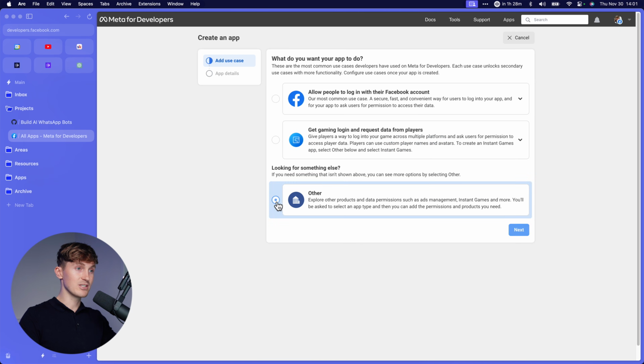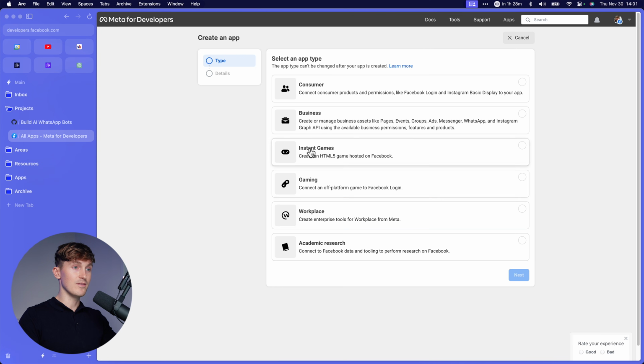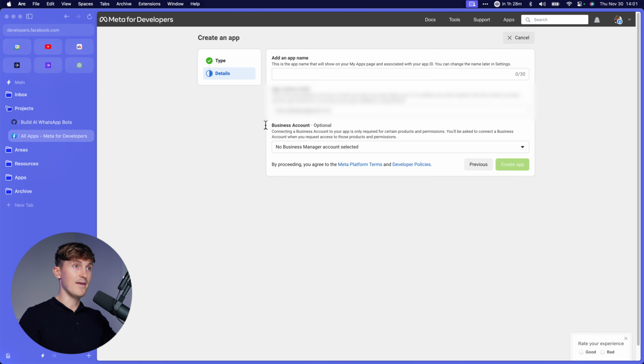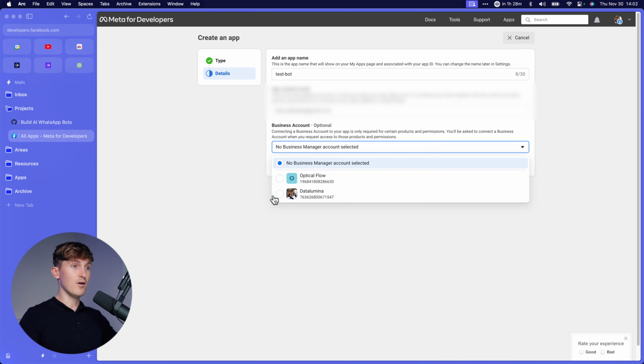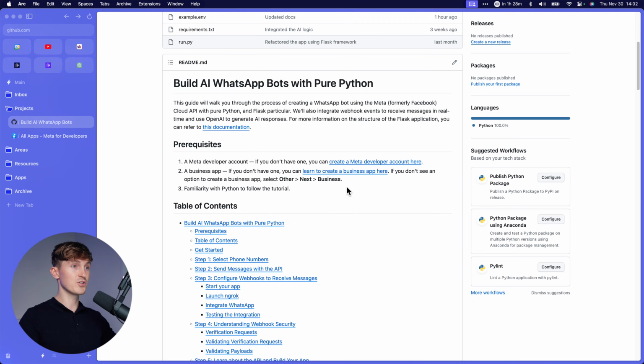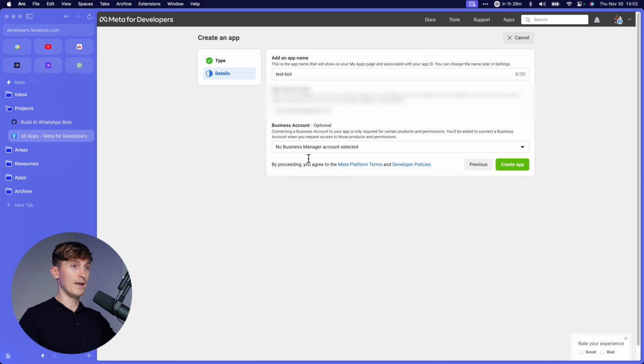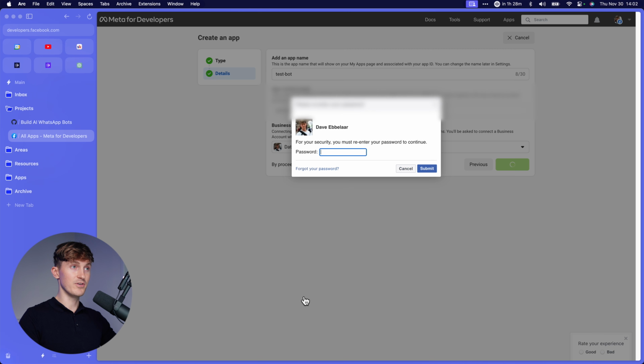Then here you have to select other, then next. Then over here, we can select business, next. And then you fill in your app contact email and select the name for it. So this is the test bot. And then over here, you want to select your Meta developer business account that you've just created in step 1. So make sure to select that over here and then you can create the app.